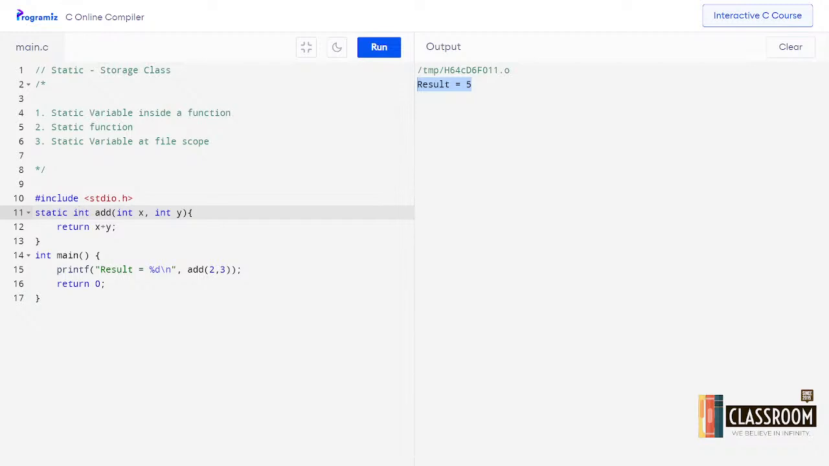Similarly, in the third section, static variable at a file scope. That is also possible. Suppose it is a global variable section. In the global variable section, we may write like this: static int count equals 0. Here I have written this one.